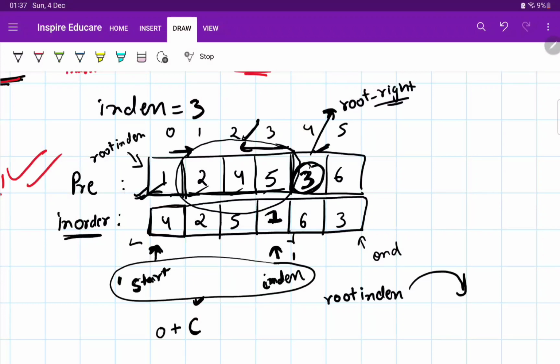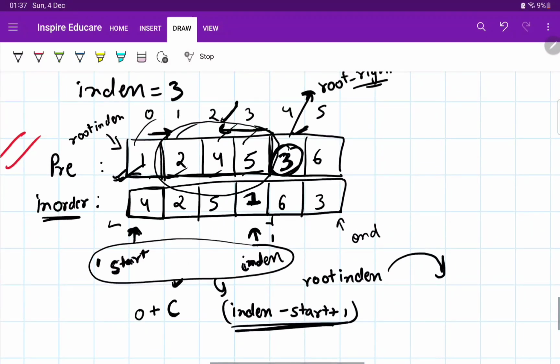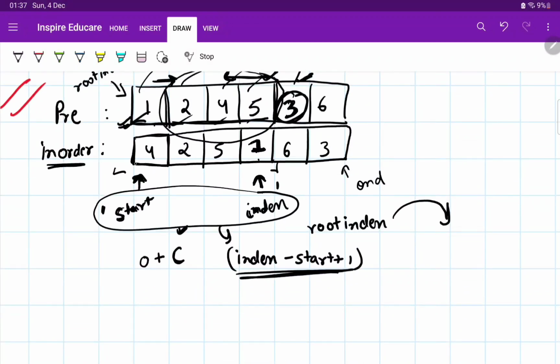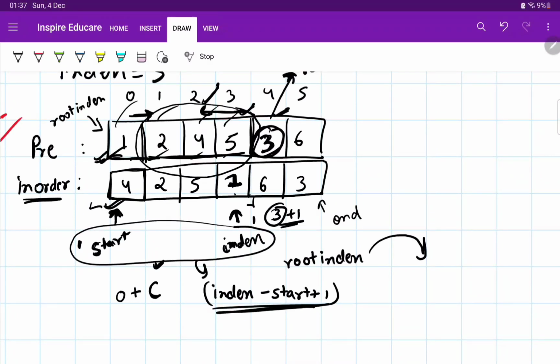1, 2, 4 and 5. I need to make 4 skips, 1, 2, 4 and 5 to get to the 3. And it is the same as index minus start plus 1. This will give you the same answer as the number of skips that you have to make, right? It makes sense, right? Index minus start will give you 3, and that is the number of elements that you need to skip. But I will also add 1 because I also need to skip the root element too, right?